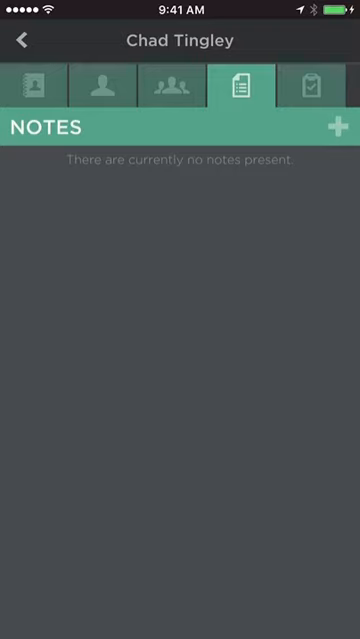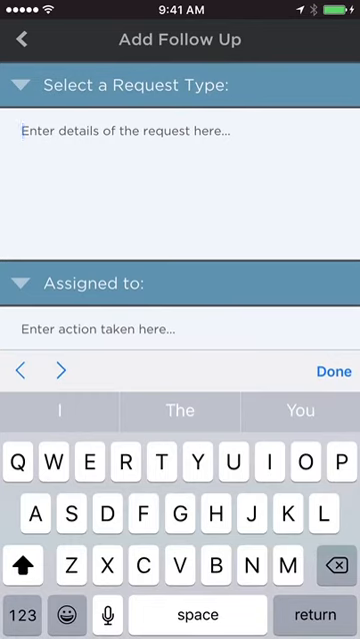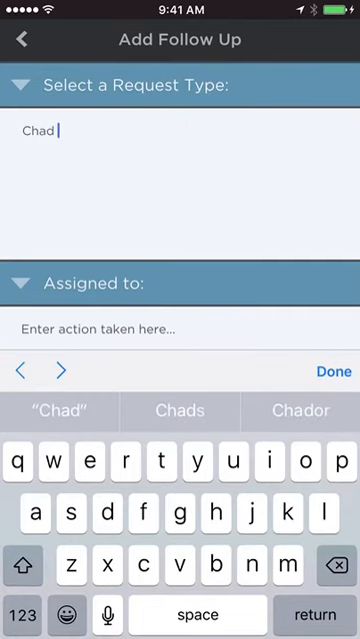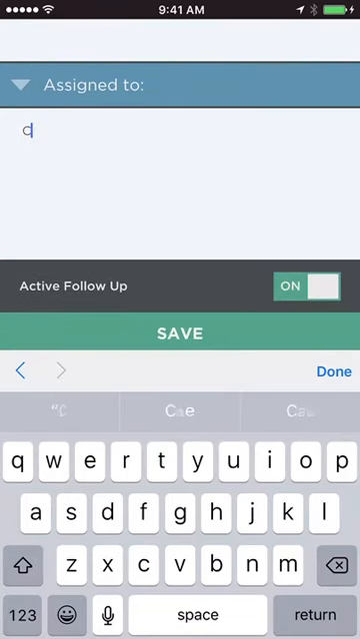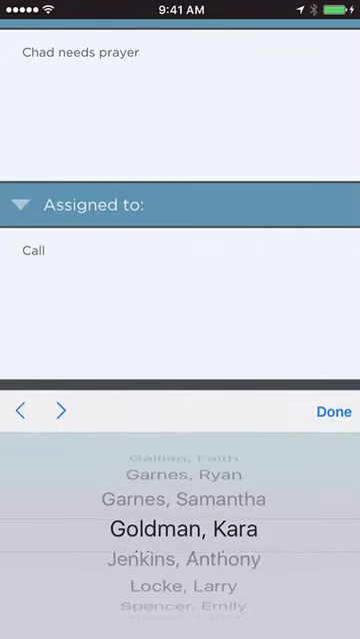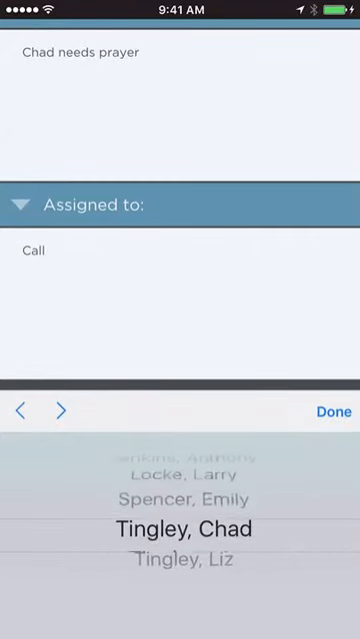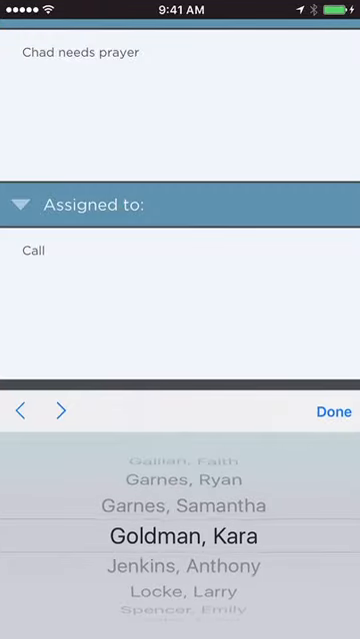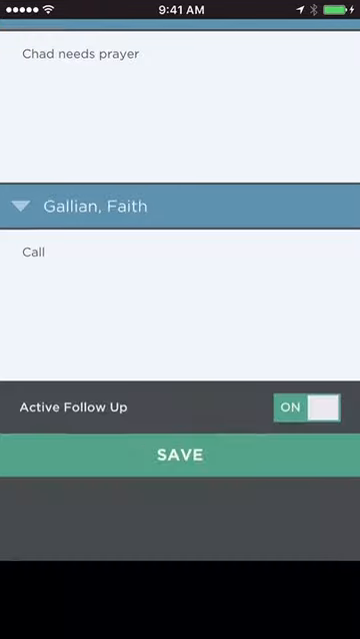If something's going on, you might see that a note has been added, or if some sort of follow-up needs to be tagged to me. For instance, let's say I need Lottie to call me for prayer. We will type that, Chad needs prayer, enter the action, call. And I can assign to anybody that is in the database currently. You'll see these people. For the sake of this, I'm just going to assign that to Faith.